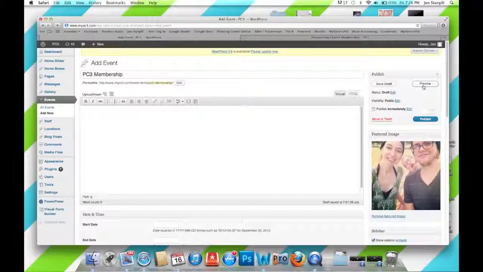So when you're done with that, you can either publish it immediately, which will make it live on the website, or you can preview it, which will show you what it will look like when it's live on the website without actually publishing it. So that'll just give you a preview, but when you actually want it to go live on the website, you need to go ahead and hit publish.